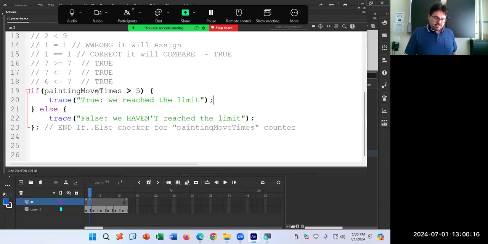Do something. If we've only tapped it one time, that'll be less than five. We haven't reached the limit. When this becomes five, that is not greater than five. That'll be a false. When we get to six, that'll be greater than five. We'll reach true. This is up to you if you want to do greater than or equal to. Both will give you the same result. You just have to pick the right number. For the moment, I'll just do a very simple greater than.